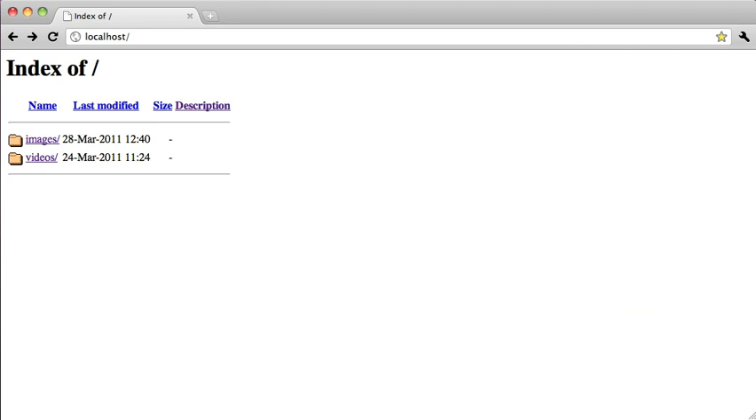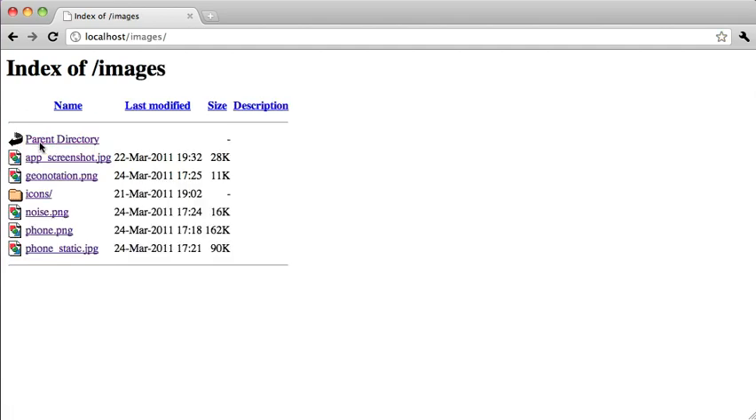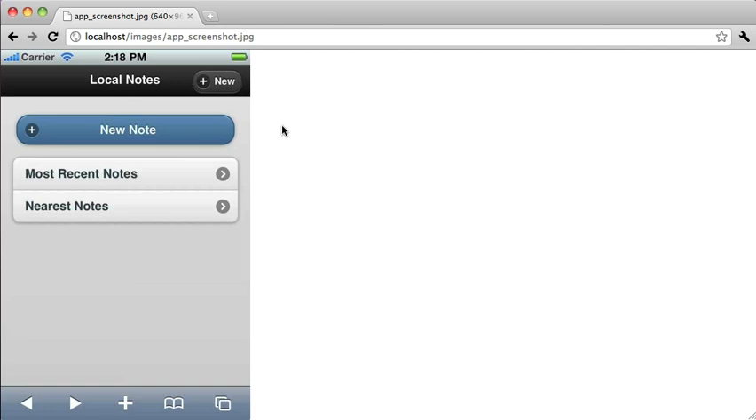Before we get started, we should take a look at the directory structure that we're starting off with. This is our web root, and we have a folder called images that I've created, and we have a folder called videos that I've also created. First, we'll jump into the images folder, and the first image we have here is called app screenshot.jpg, and this is simply a screenshot of our application, which we'll be using for the poster image in our HTML5 video tag, and we'll also be using it as a fallback should a browser not support HTML5 video.